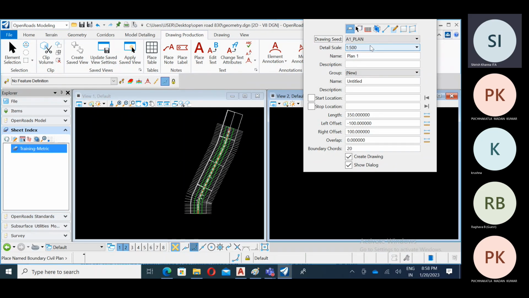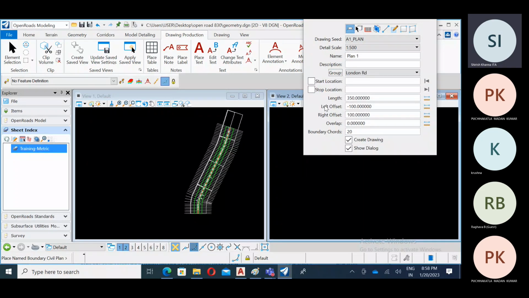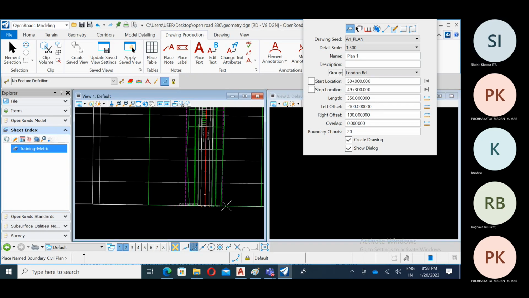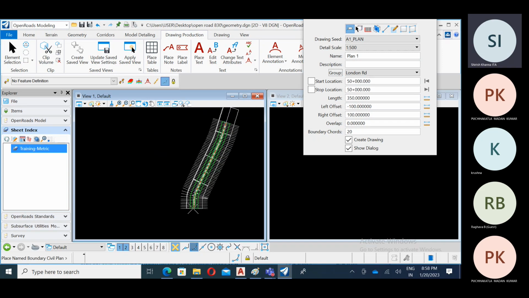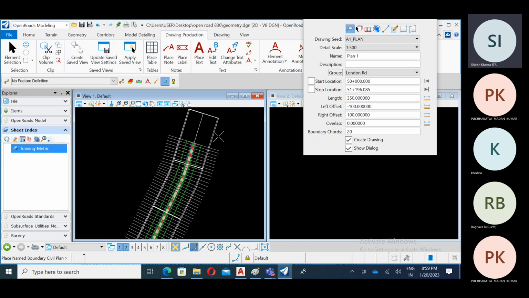It is 1:100, 500, and you have to take it the previous one. I'm using, suppose, this London Road and going to print it into the drawing. Just select our create drawing option and then select from where to where we need to print it. From start station 1 to this page. Okay, the drawing sheets are there.